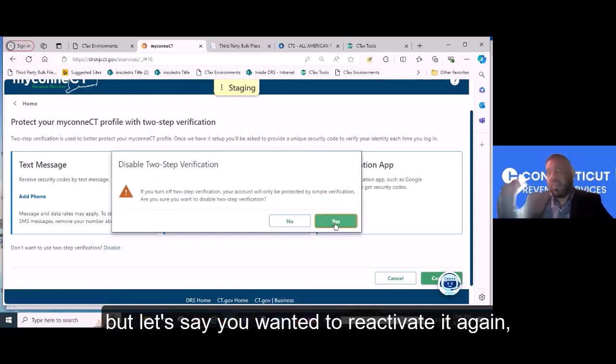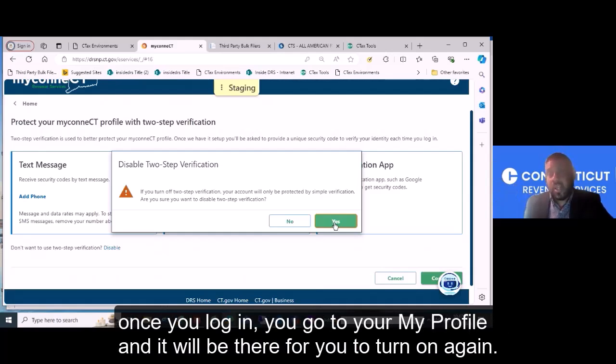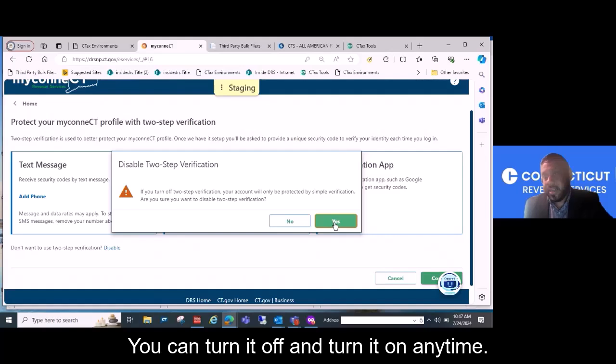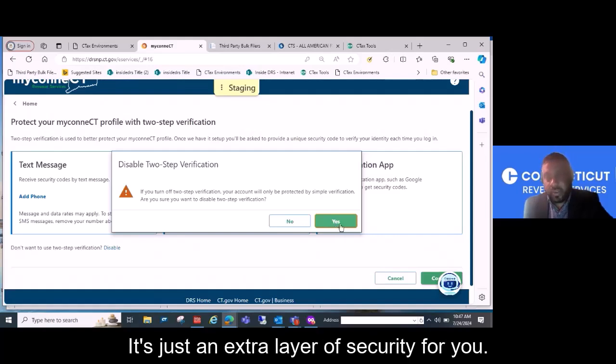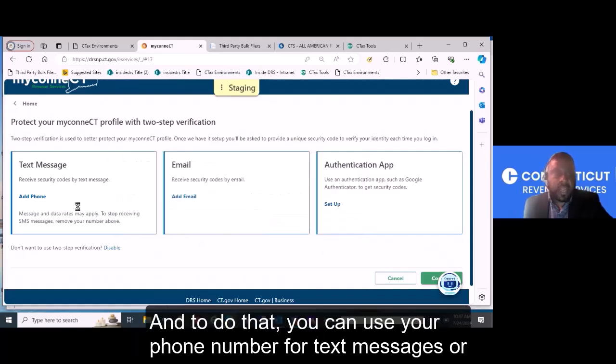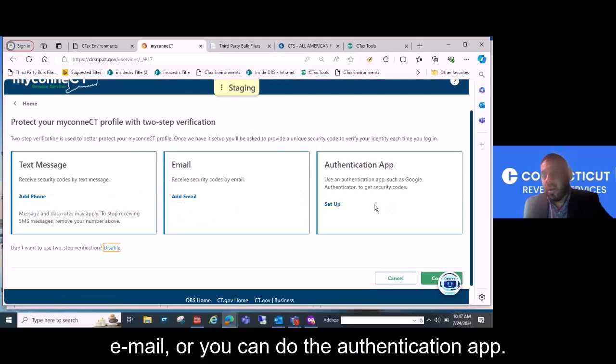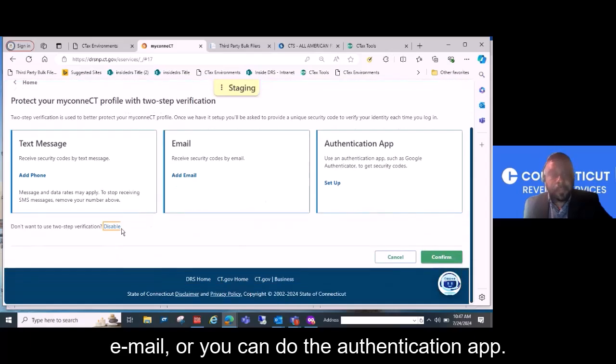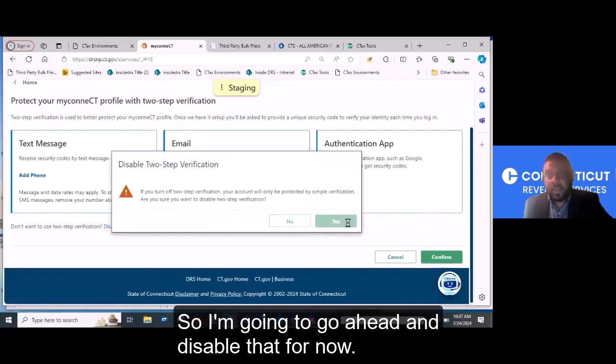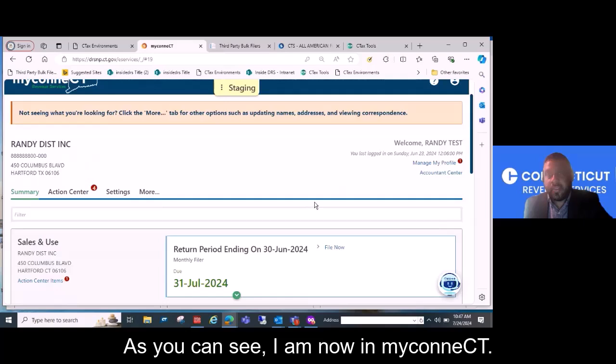But if you want to reactivate it again, once you log in, you go to My Profile and it will be there for you to turn on again. So you can turn it off and on anytime, but it's just an extra layer of security for you. To do that, you can use your phone number for text messages or email, or you can do the authentication app. So I'm going to go ahead and disable that for now. And as you can see, now I'm in MyConnect.